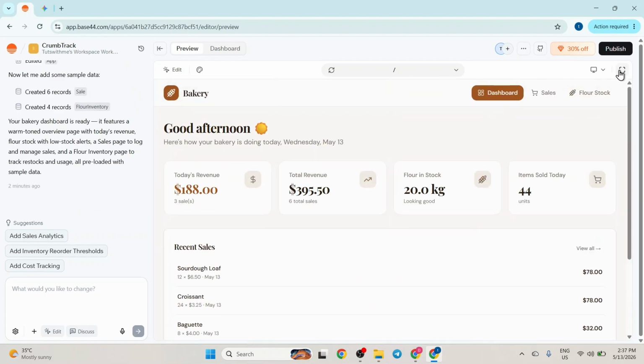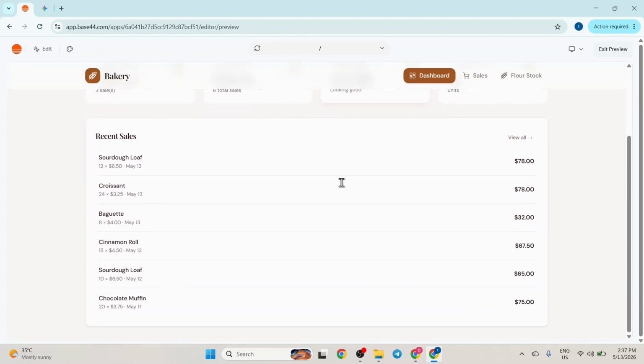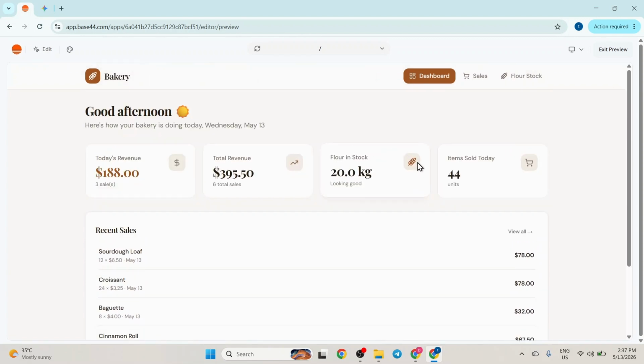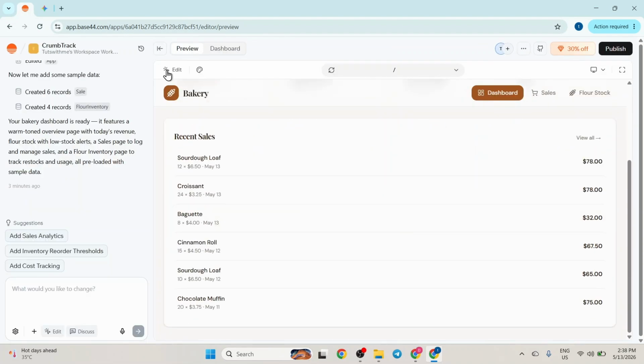The main dashboard features clear, professional stats for today's revenue, total sales, current flour stock, and total items sold. I can easily toggle between different views like the sales and flour stock pages using the navigation menu at the top to see more detailed lists of recent transactions.